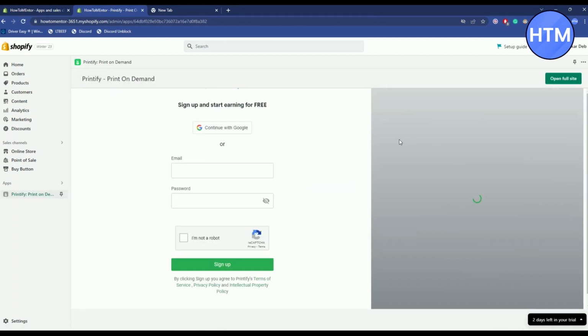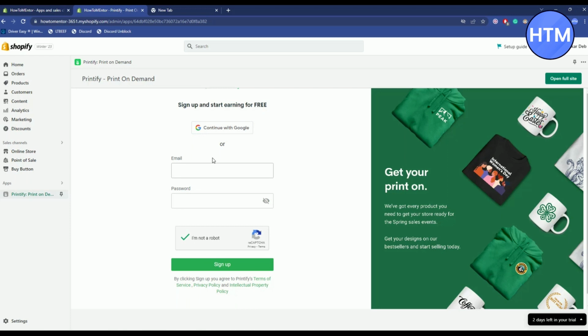Now again wait for a few seconds. Now just log in with your Printify account. So yes, you must have a Printify account, or you can sign up if you want that. But for me, I'll just log in with my Printify account.